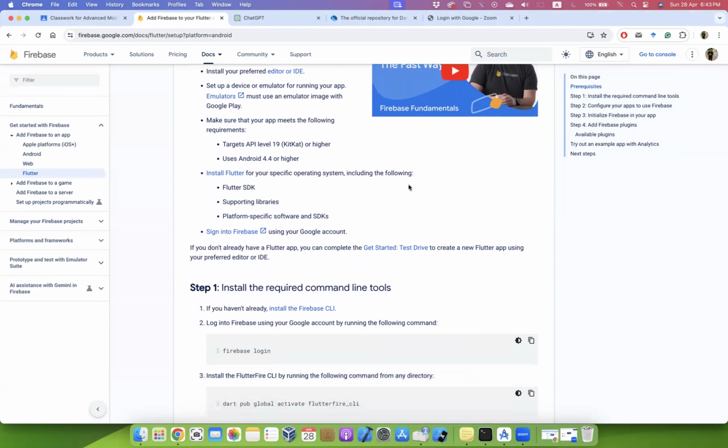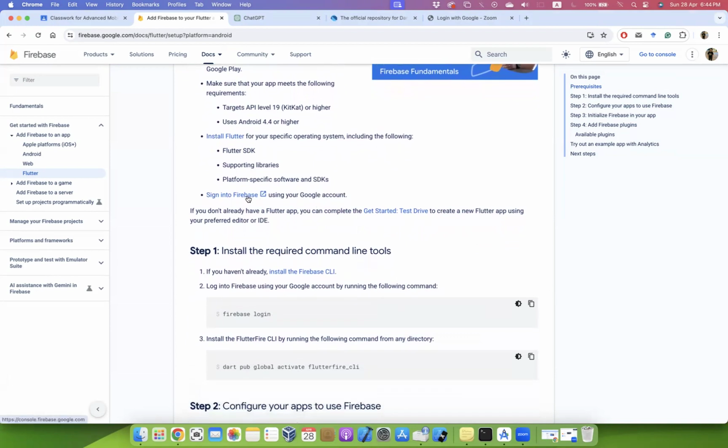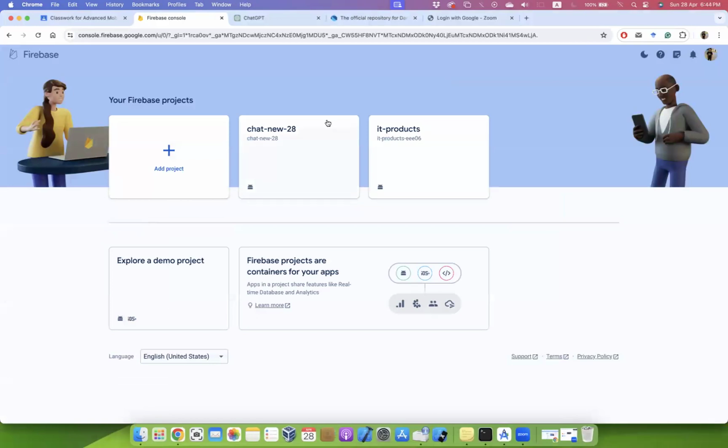Then install Flutter on your machine. You have to install Flutter. You can ask me, or you can just Google it, or use YouTube or ChatGPT, all will help you install Flutter on your machine if you don't have it yet. Sign into your Firebase account. Please, yes, sign into your Firebase account. It's better to sign in.